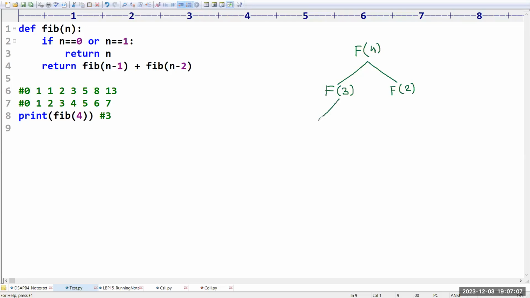Now, again, this f of 3 is divided into two parts. So f of 3 minus 1 means 2, and f of 3 minus 2 means 1. And this one is again divided into 2 minus 1, 1, and 2 minus 2, 0. And this f of 2 is again divided into f of 2 minus 1, 1, and f of 2 minus 2, 0, like this. So until the bottom level, until you are getting 0 or 1, it will be expanded.